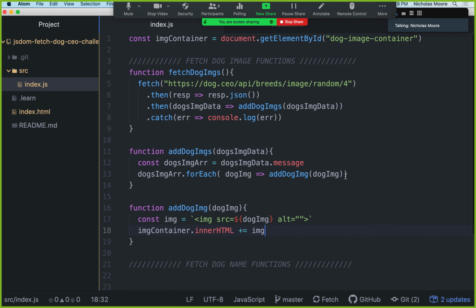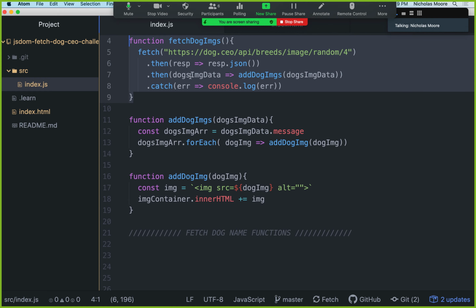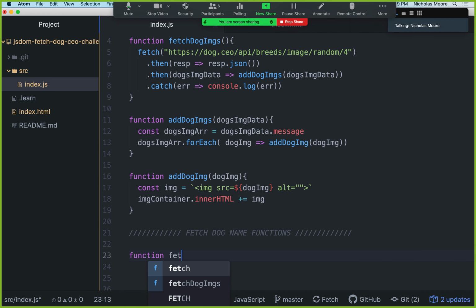And honestly, there's a lot here. I can just use this as a template, right? It's going to be the same thing, because I'm going to fetch the names, I'm going to have an array of dog names, and I'm going to go over each dog name and append it to the DOM. So it's just this three-prong approach here.